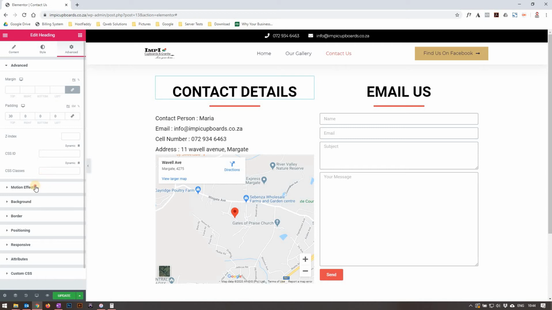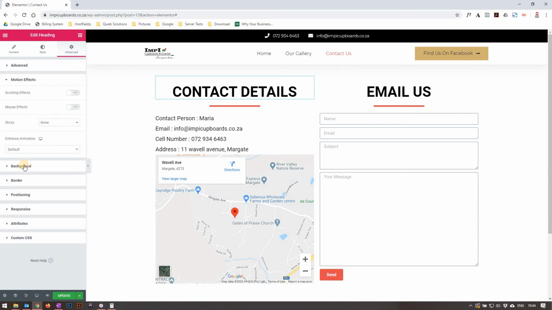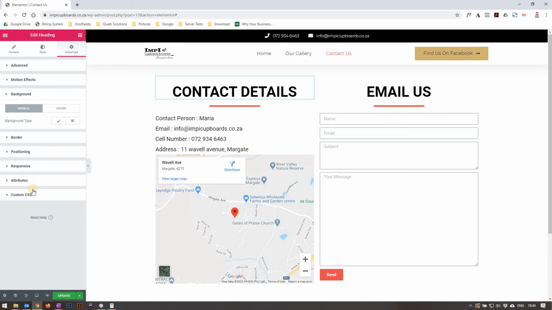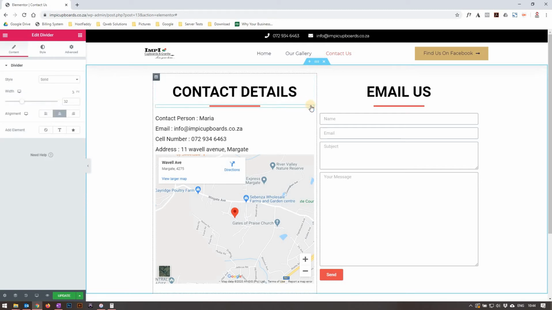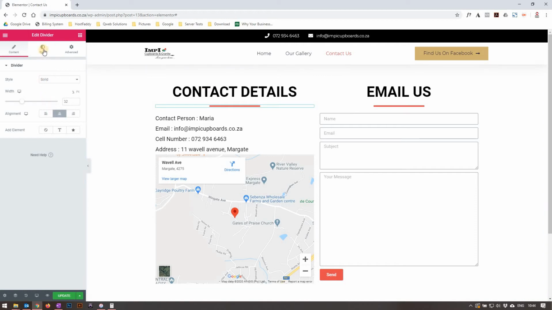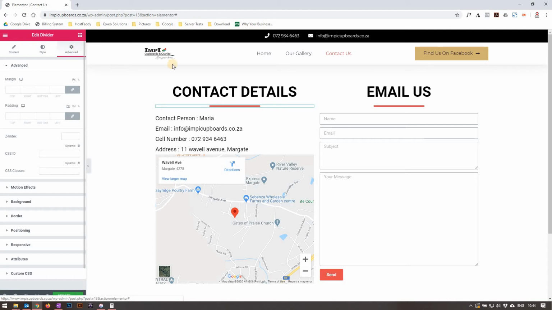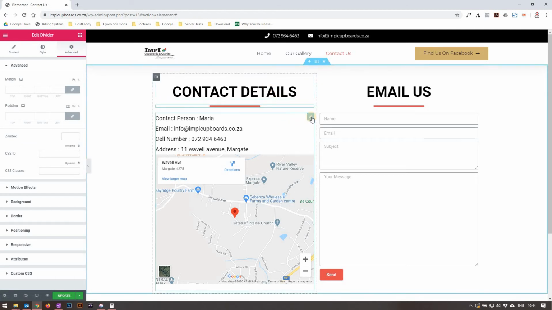We also have the option to do the motion effects, the background, and so forth. Please note that this will not be required as it is for more in-depth development. Moving on to the next widget, we have a simple divider. Again, we can hit the Edit Divider and all the options will appear on our left hand side, as well as the styling options and advanced options. Next, we will move on to this section, the text editor.